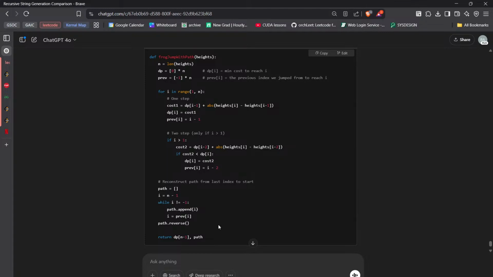dp of 0 to n, minimum cost to reach I. Yeah, that I know. Previous I is the previous index we jumped from to reach I. Okay, so everything will be minus 1. And then cost is equal to this. For one step, dp of I is equal to cost. In order to reach dp of I, 2 steps if I is greater than 0. Otherwise, what will it be? It will be infinity, right?